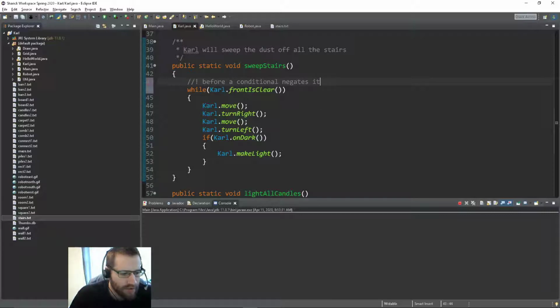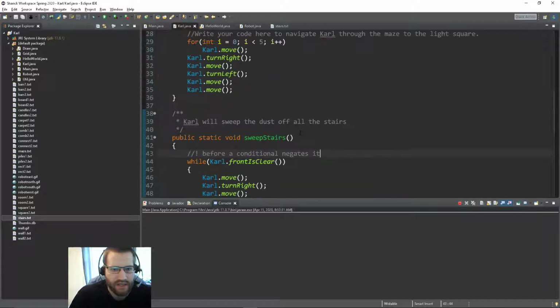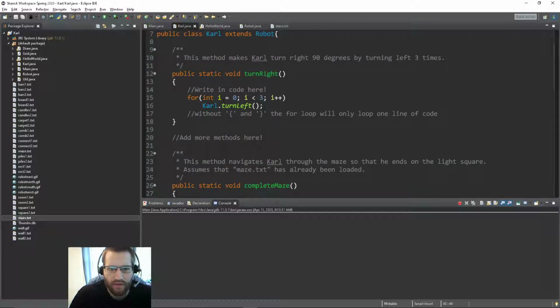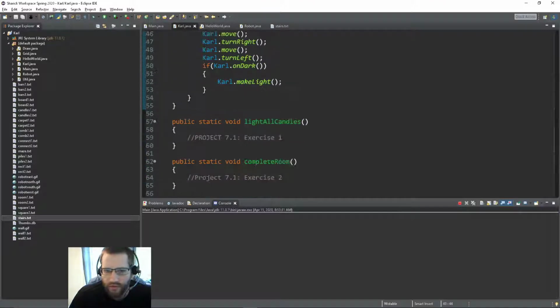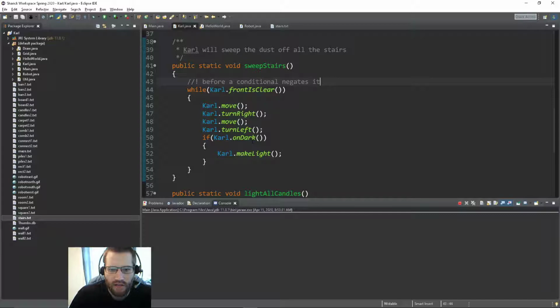All right, so I'm going to wrap up this lesson here. We showed you quite a few things today. Showed you just some basic syntax. We actually wrote a method for turn right using our for loops. I showed you guys turn left, move, make dark, make light, on dark, front is clear. So all the robot methods that are available in that library. We also talked about if statements and while loops and conditional functions that we would put in there. So there's a lot to learn here.